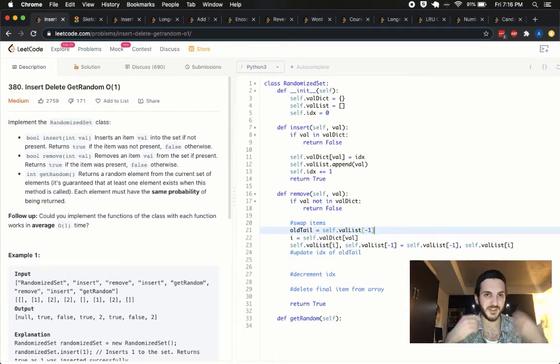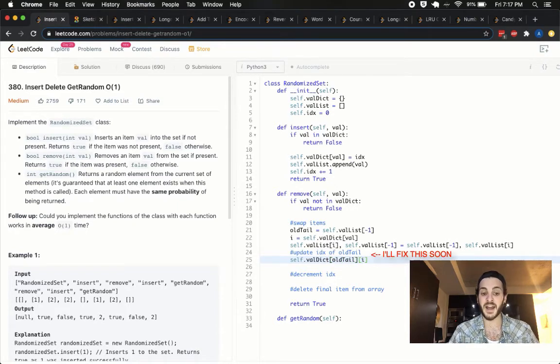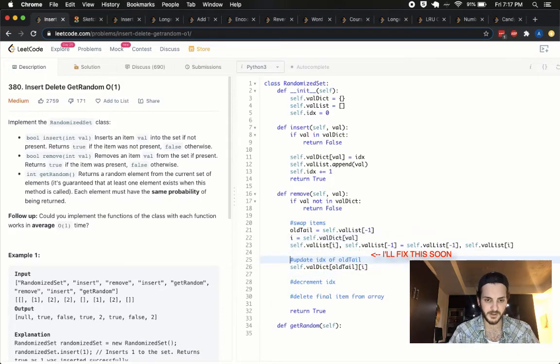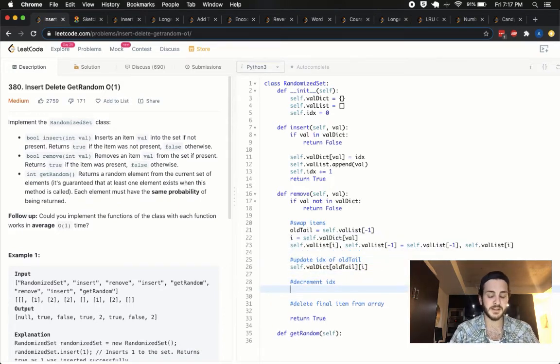We could have called it temp or something, but I want it to be just a bit more descriptive. So we update that index, and that means that we're going to have to do self.valdict of old tail is now in that position I. All right, so that's where that exists now. We want to decrement the index, and that means that we're going to do self.index minus equals 1. And finally, we want to delete the final item from the array.